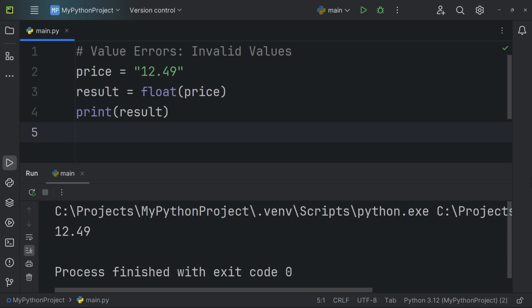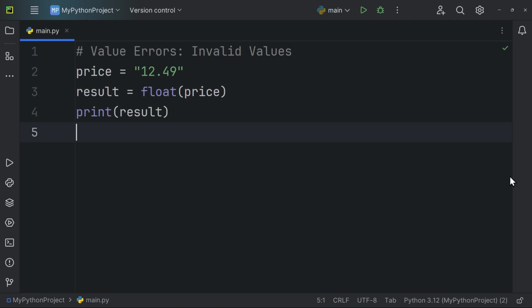To recap, a TypeError is raised when an operation is applied to an object of an inappropriate type, indicating a type mismatch. On the other hand, a ValueError is raised when a function receives an argument of the correct type but an inappropriate value, indicating a value mismatch. By being aware of these common errors, you can write more robust and error-free code.